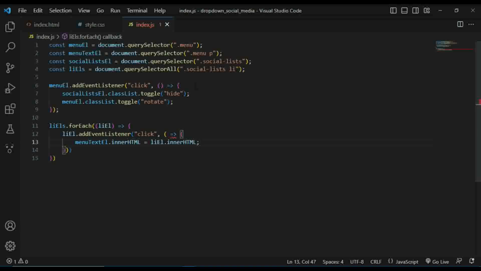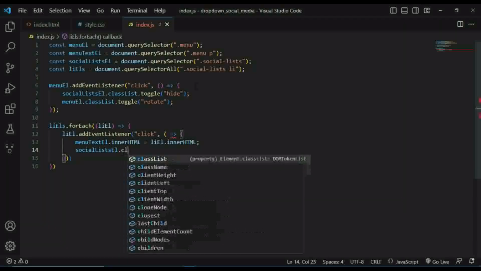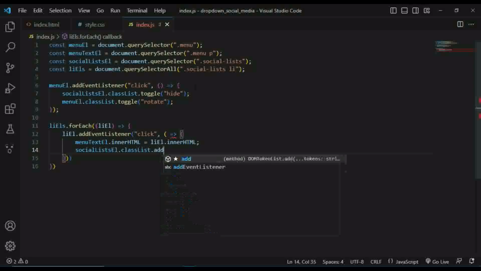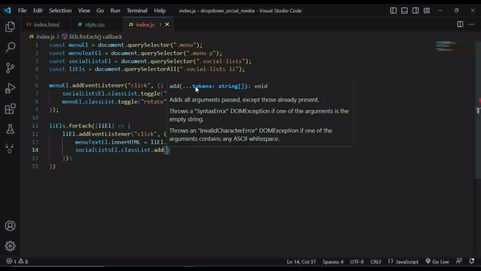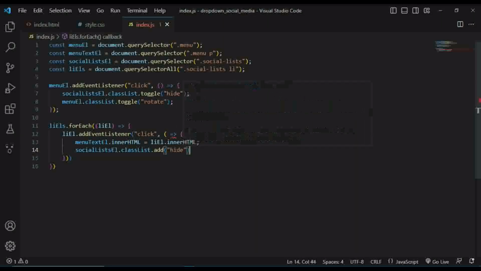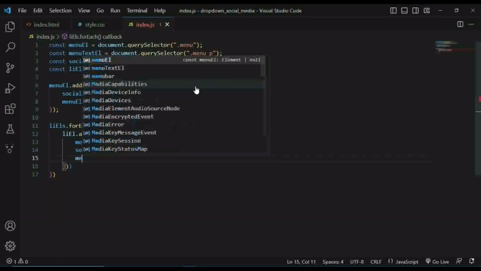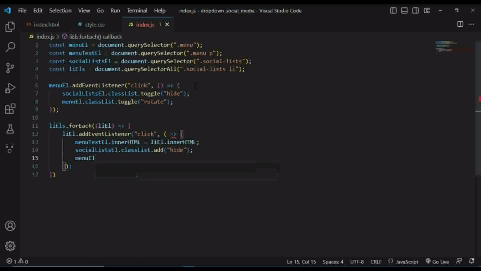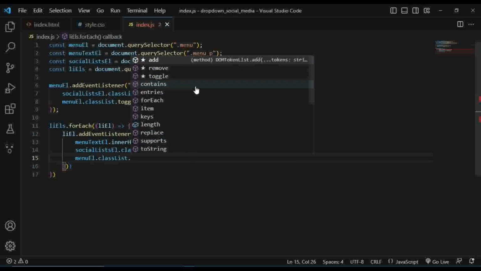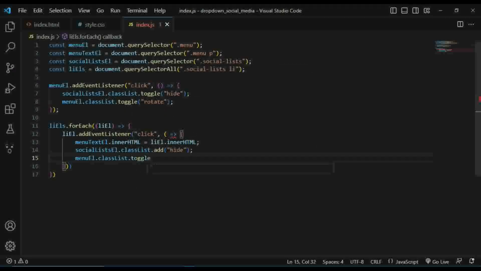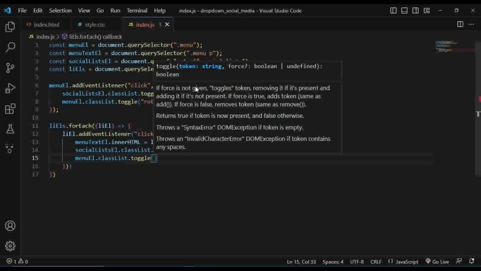I will add hide class to social list element. Class list dot add hide. Menu element class list dot toggle rotate.